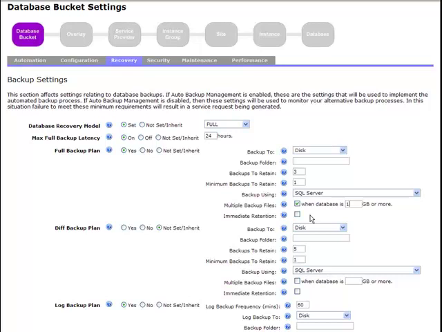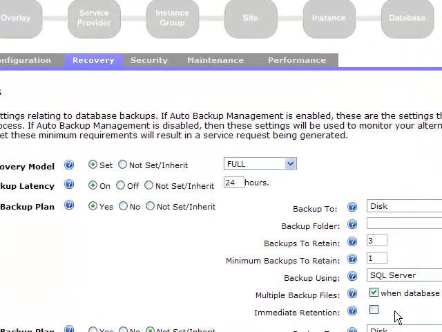What immediate retention means is, by default, if this option is disabled, if you want to keep 3 backups on disk, RockSolid will do the 4th backup and then remove the 1st backup. So the maximum number of backups it has on disk while it's actually doing the backup is 4, and once it's finished that 4th backup, it will delete the 1st one.